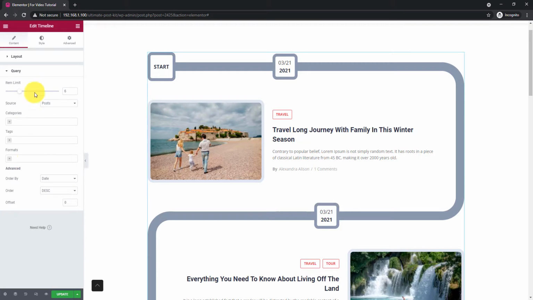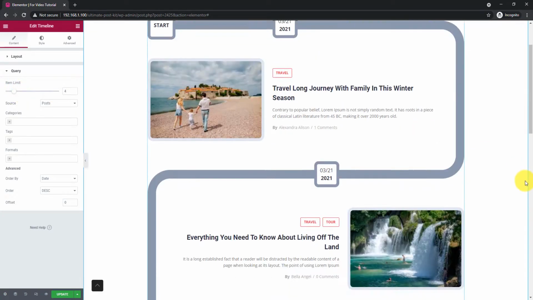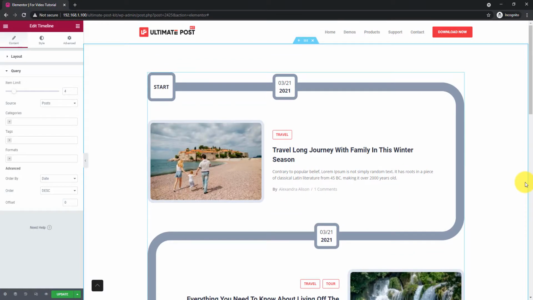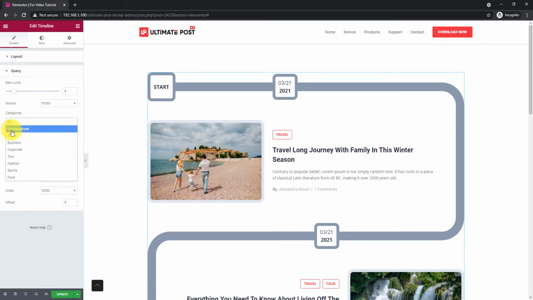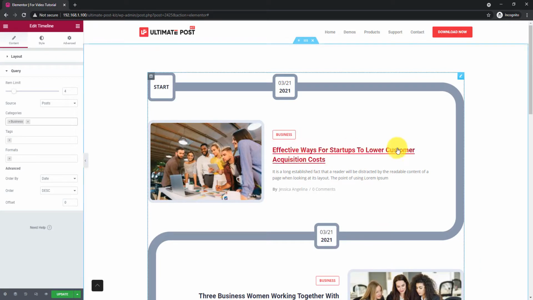From the query section, you can limit the number of items on the display. Simply drag the scroll bar. Also, you can select any specific categories or tags or formats to be shown on the display.